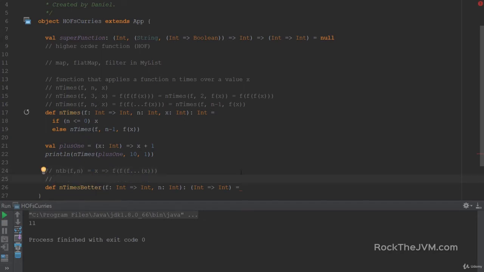So if I have, let's say, increment 10, which is n times better of this increment plus 1 that we called n10, this will return basically a lambda that applies plus 1 10 times to x.